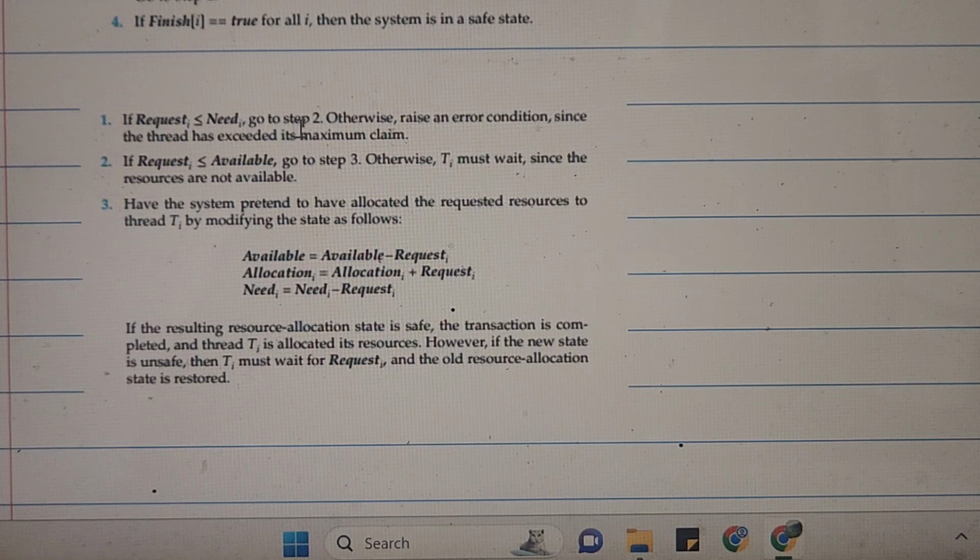If it is not the case, this is an error. It is asking more than it is allowed to use. You're allowed only 1000 rupees and you're asking for some 1200. So that will raise an error condition. If that is not the case, if request is less than or equal to need, very good, move to step 2.